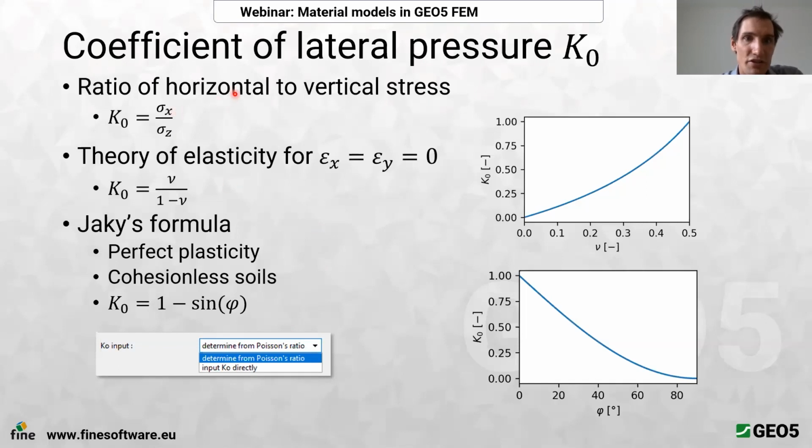Okay, so what is the coefficient of lateral pressure? This is well known. It's a ratio of the horizontal and the vertical stress. Of course, if you think of oedometric conditions, and if you think of the theory of elasticity, you will end up with this formula for K0, which means that when the vertical stress is prescribed, the horizontal would be nu divided by 1 minus nu. Yeah, that's it. This is a result of the theory of elasticity for oedometric conditions, for example.